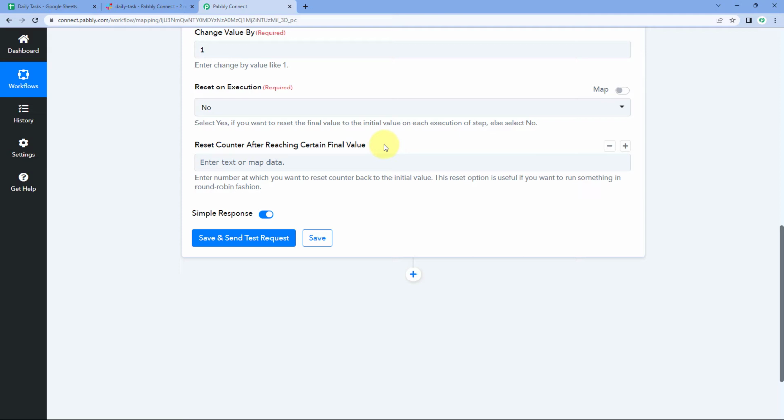So if you want to reset this counter after reaching a certain value in our workflow, like if you have 30 rows of data in this Google Sheet, and after sending 30 rows of data for 30 days, on the 31st day you want to reset this counter and start counting by 1 once again, then in that case, you have to enter that reset value over here.